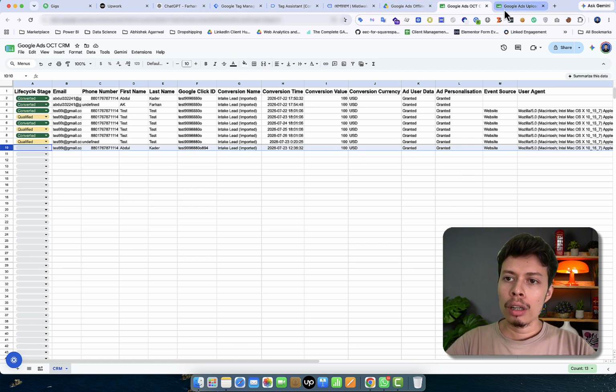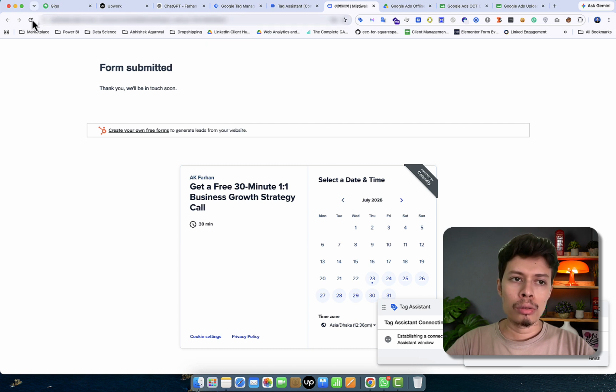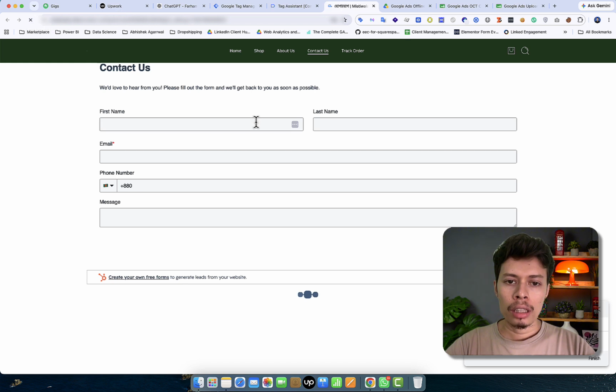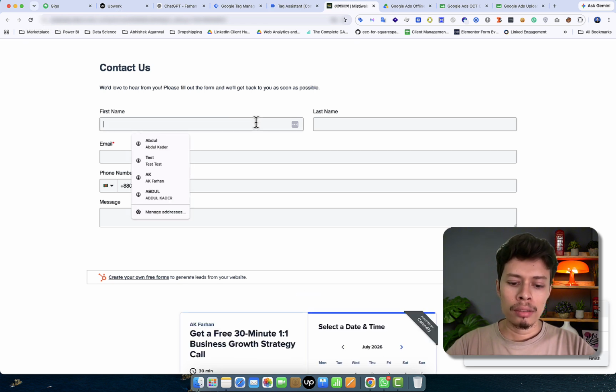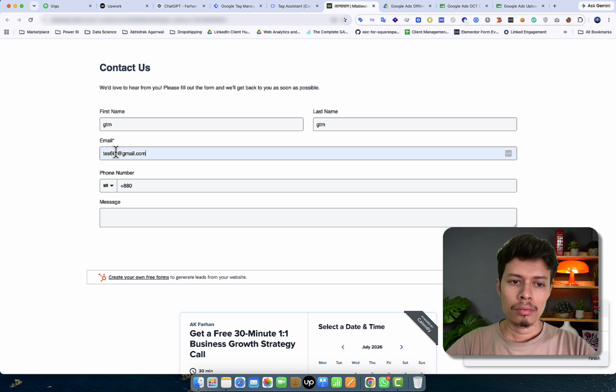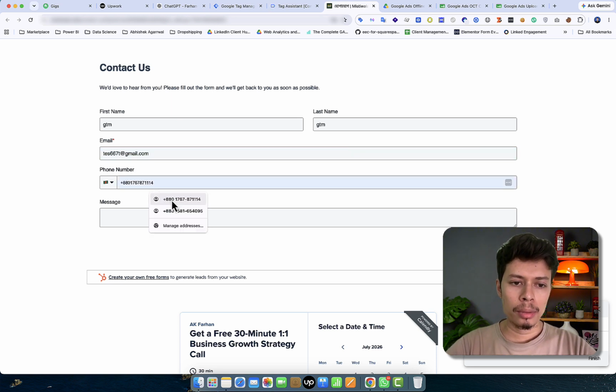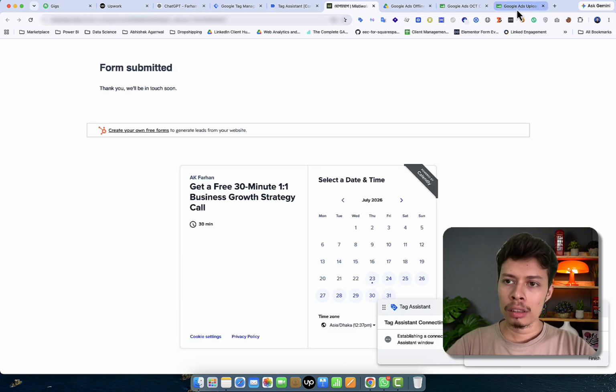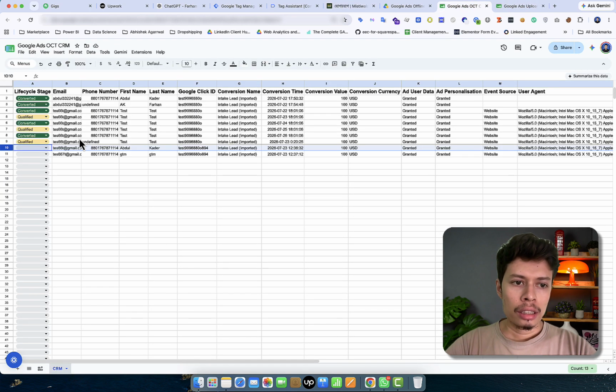I'm going to fill up this form again to show the lead lifecycle status update. Now I'm going to submit this form again. I'm adding a test email here, and let's submit it. Then as you can see, there is the 11th number lead also here. If I mark this lead as qualified, then this lead will update here.